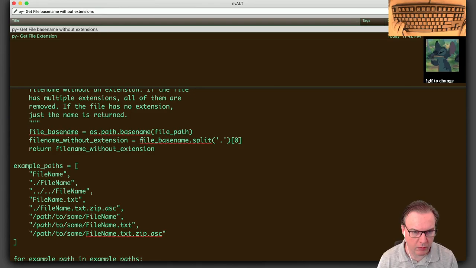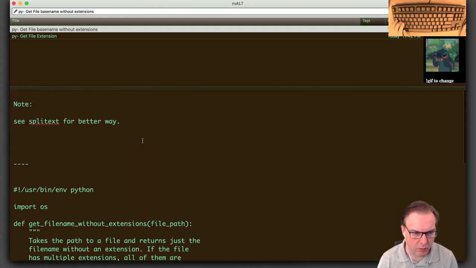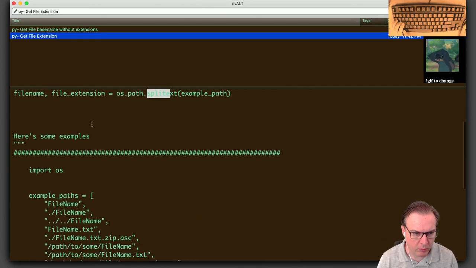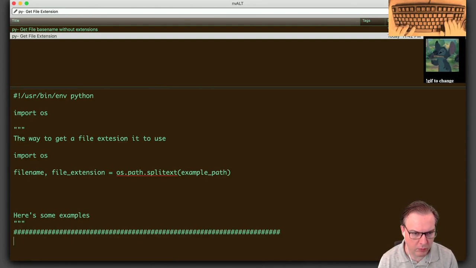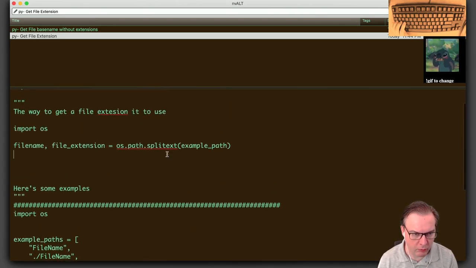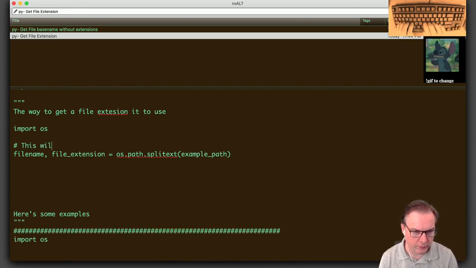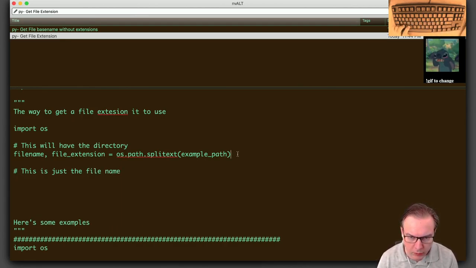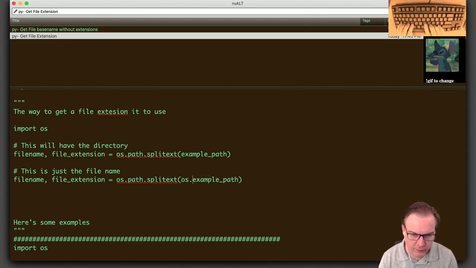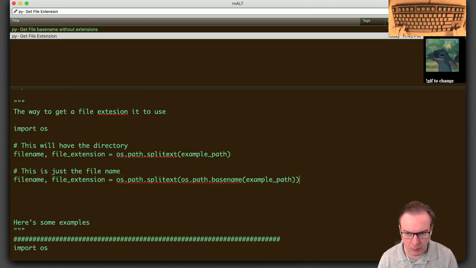This is all split text, right? See split text for a better way. Split text. Here's this. And then so this will have the directory. This is just the file name. So we're going to do this. Put inside here. We do os.path.basename. This is what we want, I think.